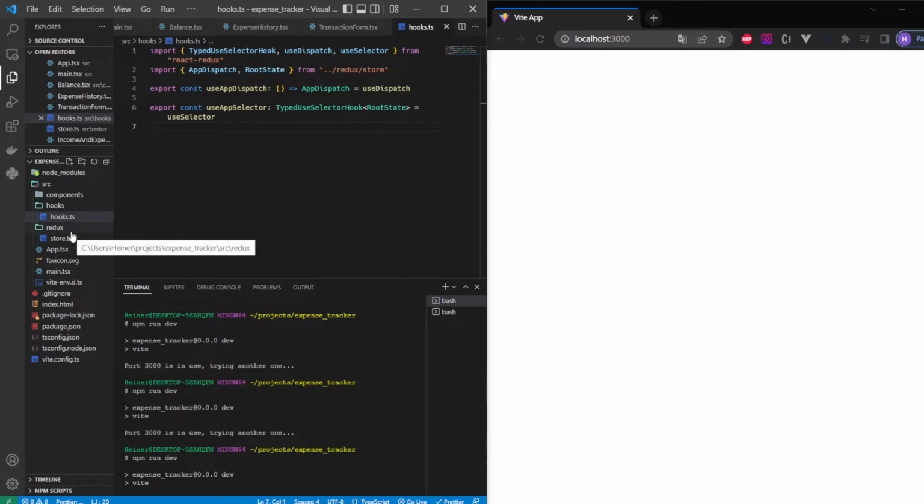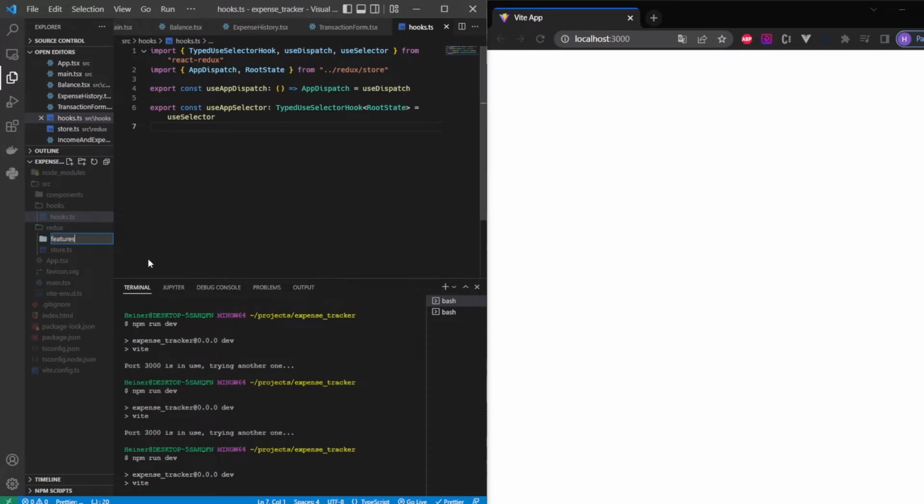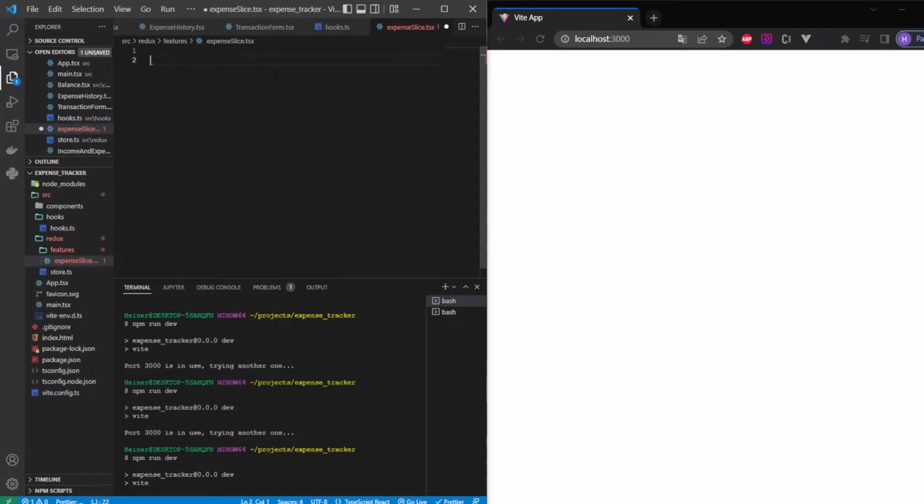Next, let's go to our Redux folder, create another folder called features. And in it, we will have a file called expense slice.tsx. Let's create an interface here.